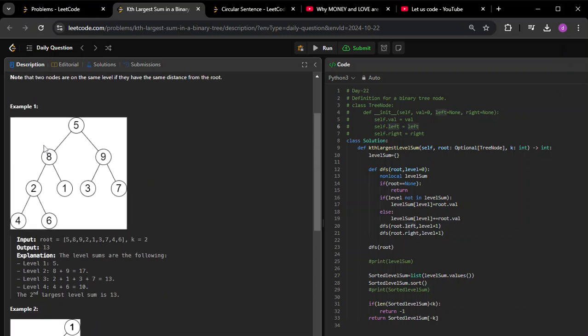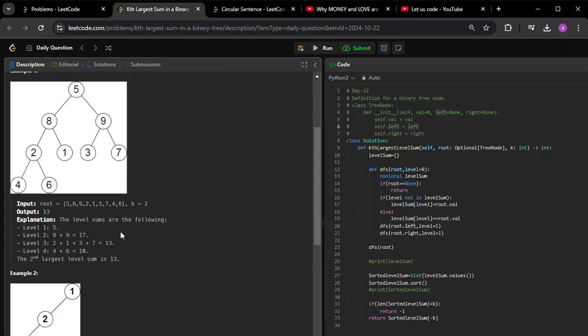First of all, we have to explore the whole tree, and then for each level, we have to collect the sum of all the node values present in that particular level. Then you have to sort it so that you can return the kth largest. For example, if it is the second largest, you have to return the second largest value, that is, the sum of all nodes present at that level.